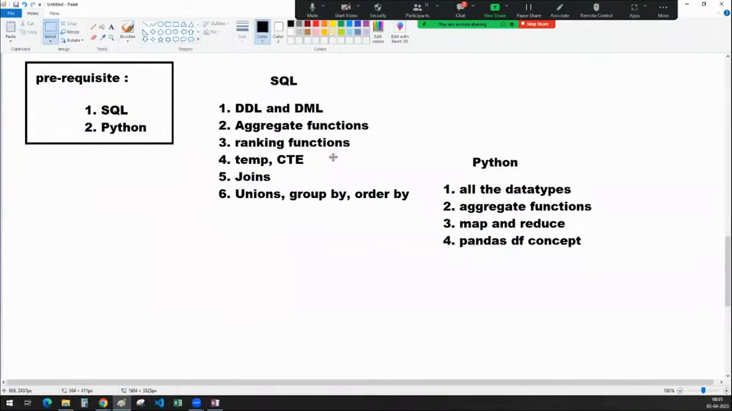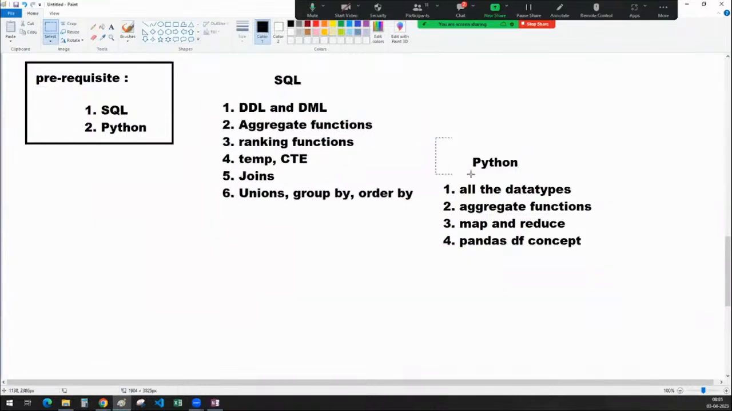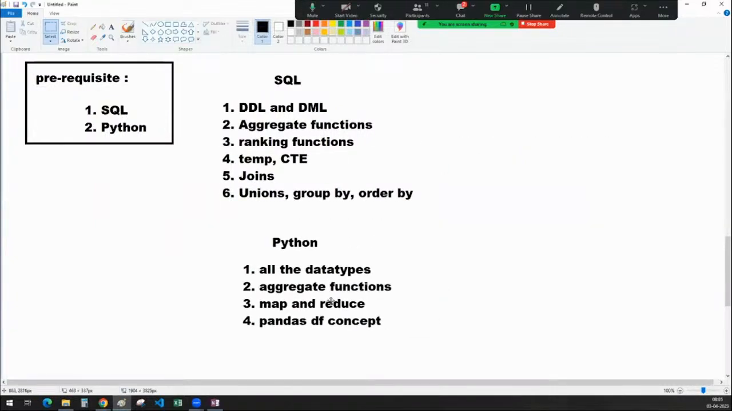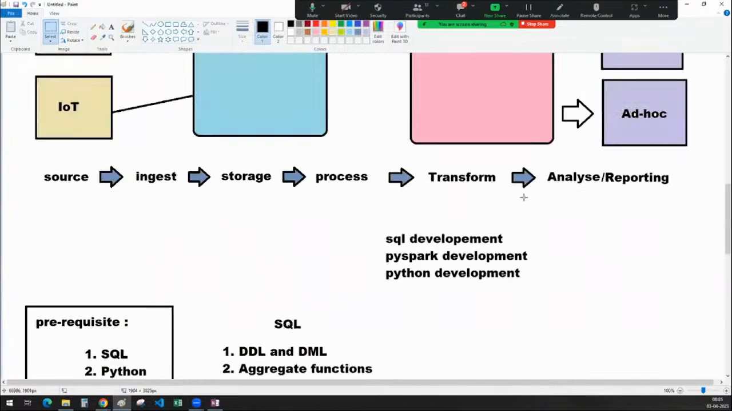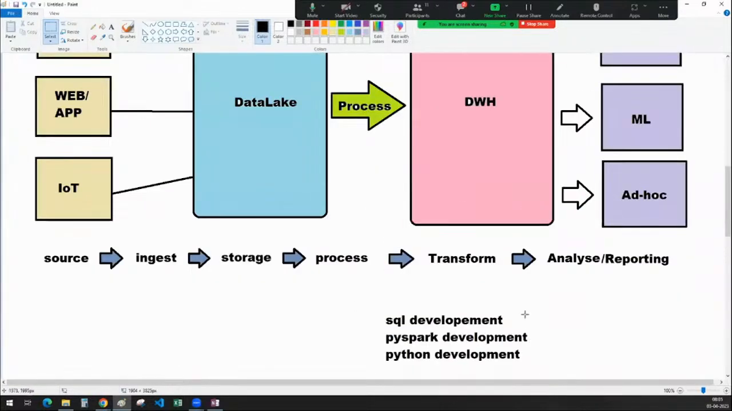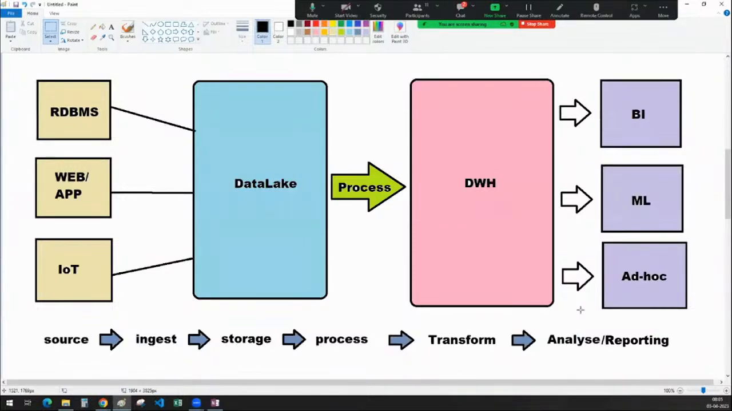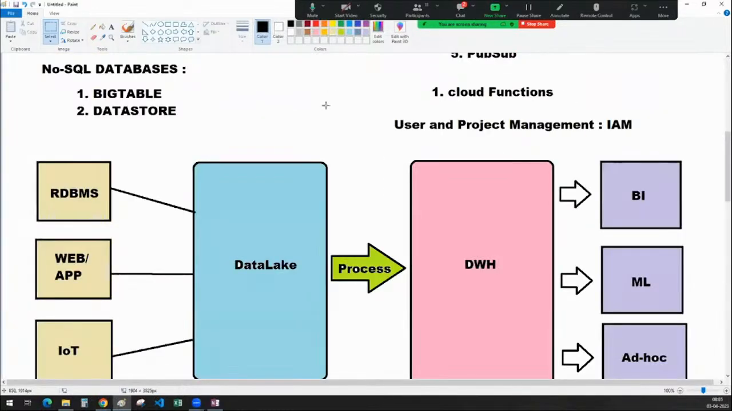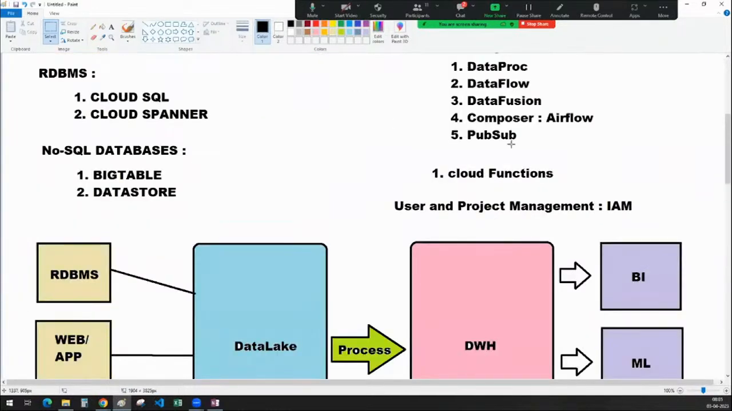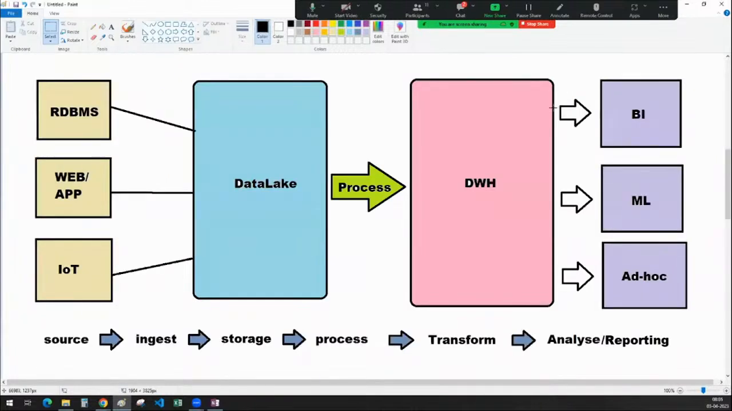So, sir, what are the concepts that I have to go through before coming to and attending these sessions? What are the things that I have to recapitulate? If you ask me, these are the things you recapitulate, guys. Go for a recap. And we will be learning SQL development, Python, PySpark, all of these things. No worries, because SQL will be used in most places. Python will also be used in most places.